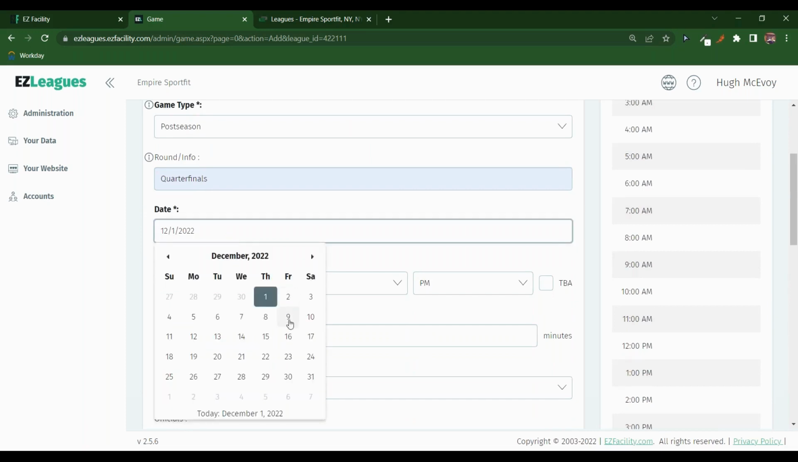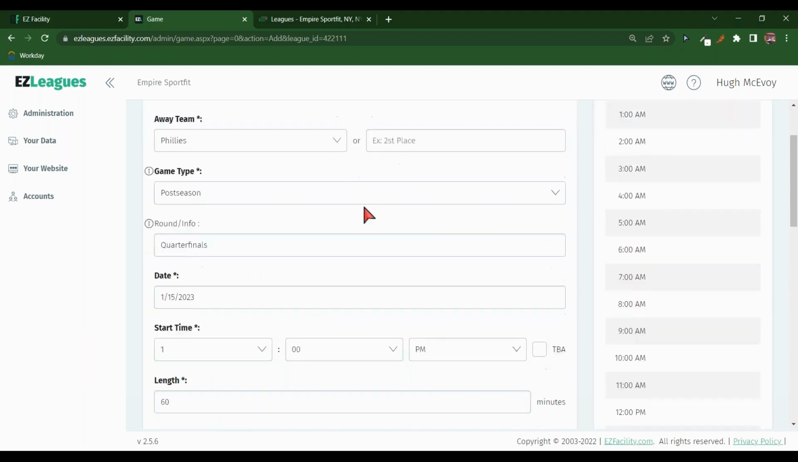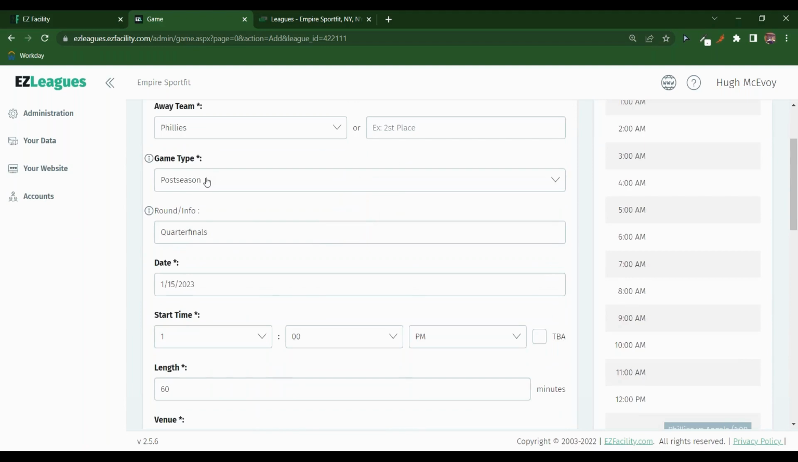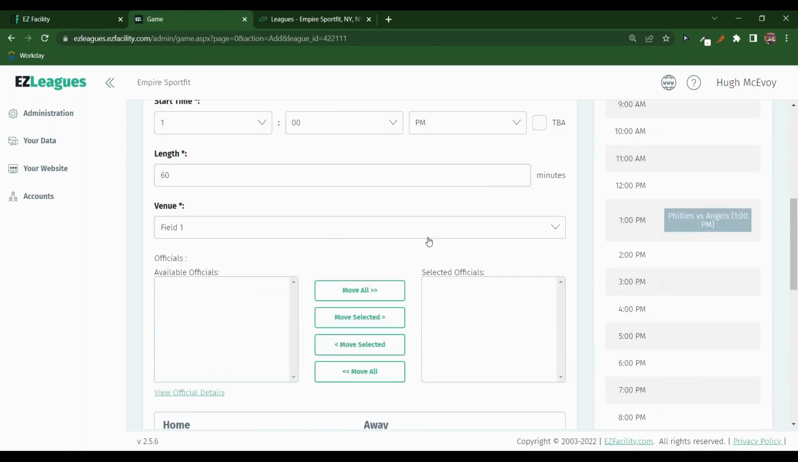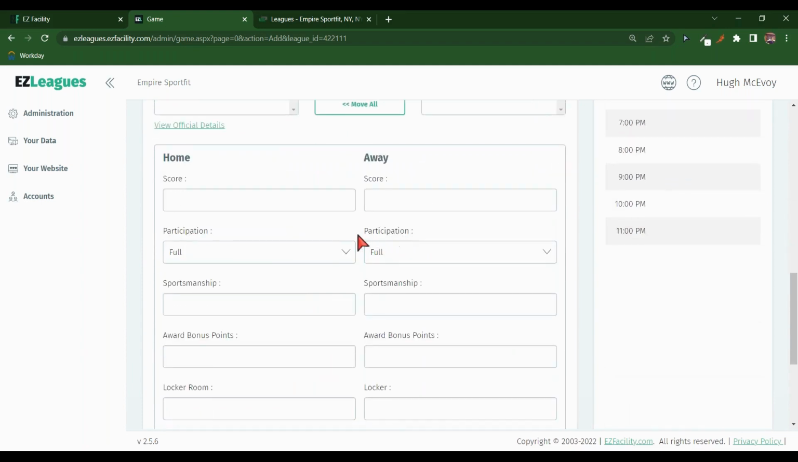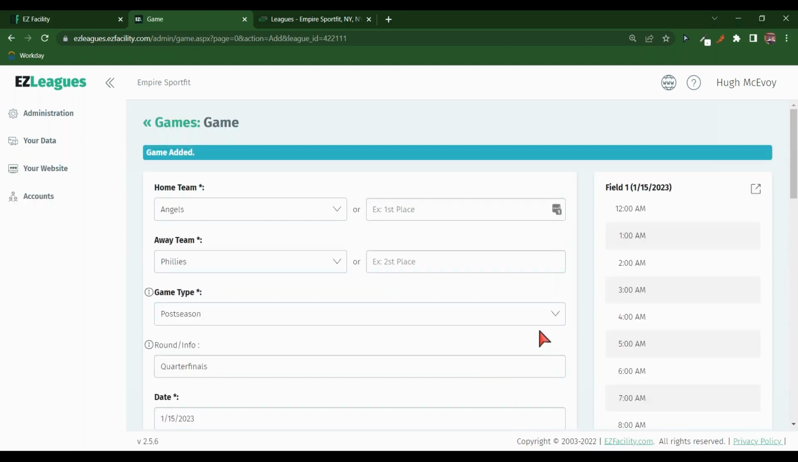You would enter in the dates here. Maybe this is a little bit further out, like mid-January, for example. Enter the times here. But this way on the public site, it will now read as postseason and quarterfinals to the clients there. So that way you can be a bit more accurate as far as what that's showing.